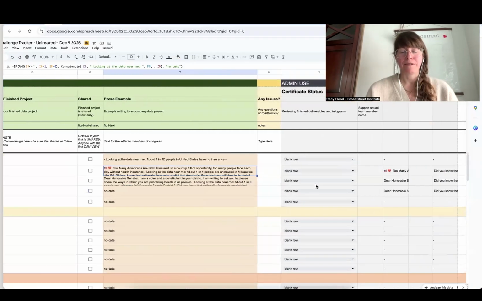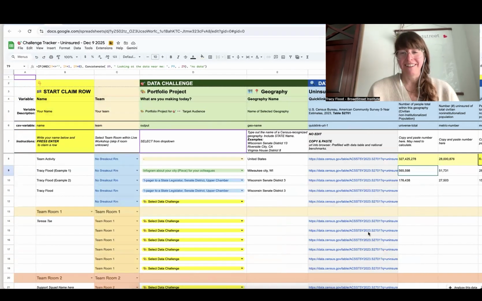And then this is reserved for admin use. All right, that's the spreadsheet. Let's pause there and then go to our different portfolio sessions.